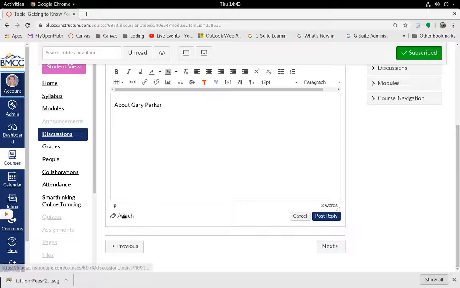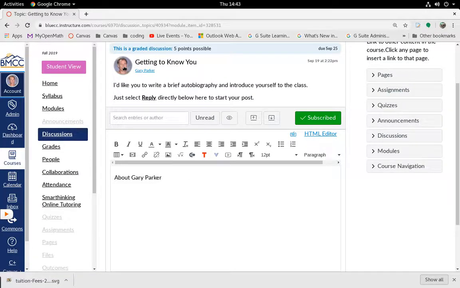You can also attach files. So if you had an image on the fly, you could attach it and it would appear underneath, but not inside there, kind of like there's a picture of me inside here.